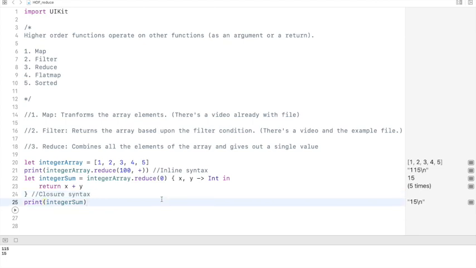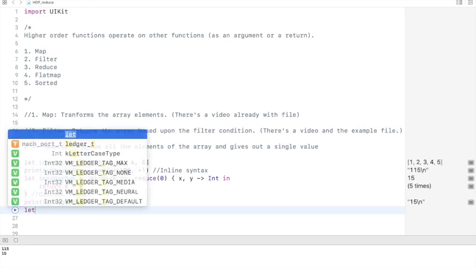So the next part of the problem is that I want to reduce the string array. So let's define a string array.